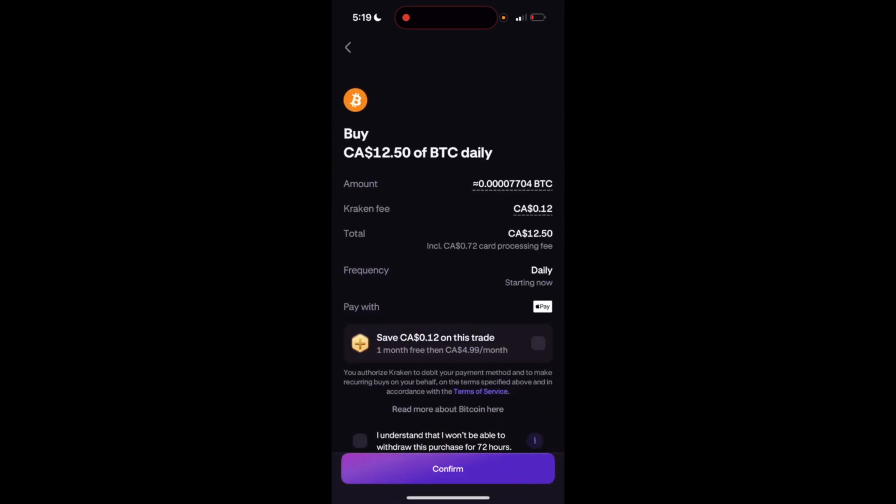It'll actually show you the daily transaction. So just go ahead, press on understand if you want to proceed, and then press on confirm. And that's how you guys can set up daily automatic Bitcoin buys on the Kraken application.